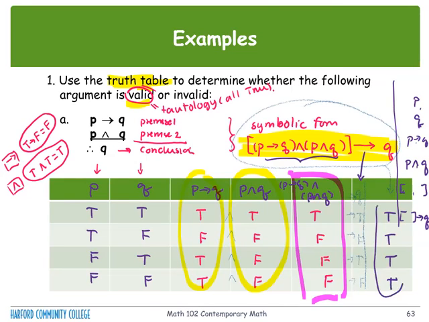It returns all true values. That means it is a tautology. When it is a tautology, we can say this is a valid argument. So we can say the argument is valid.